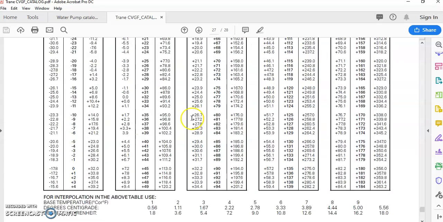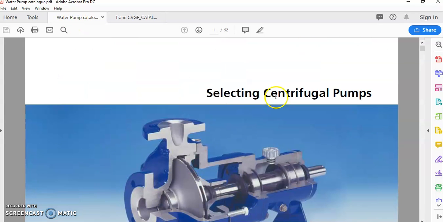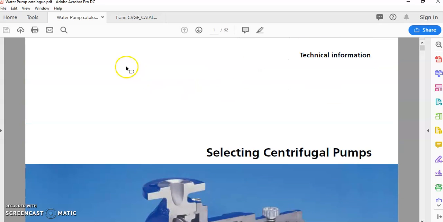Okay, this one is for the chiller. Another one is for the pump. Normally this is a centrifugal pump. Same, actually I also downloaded it from the internet. Okay, chiller and also water pump.